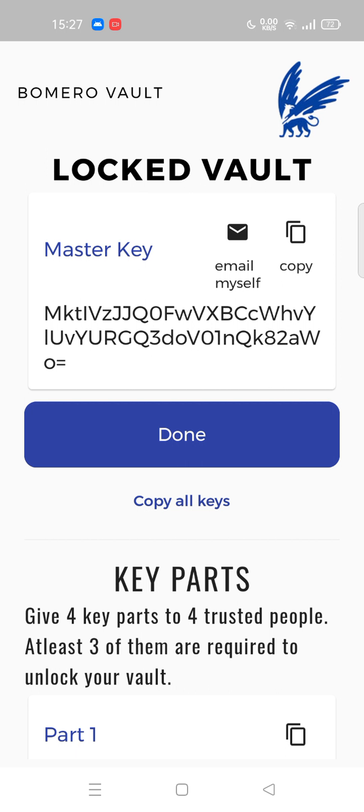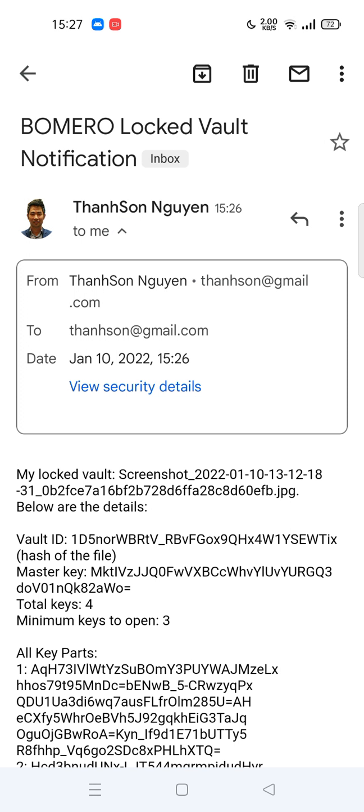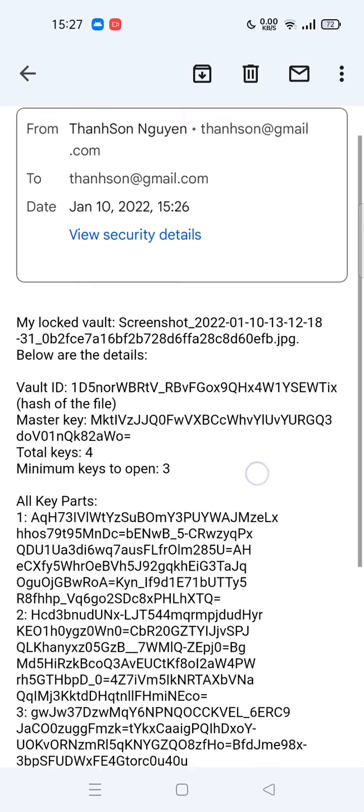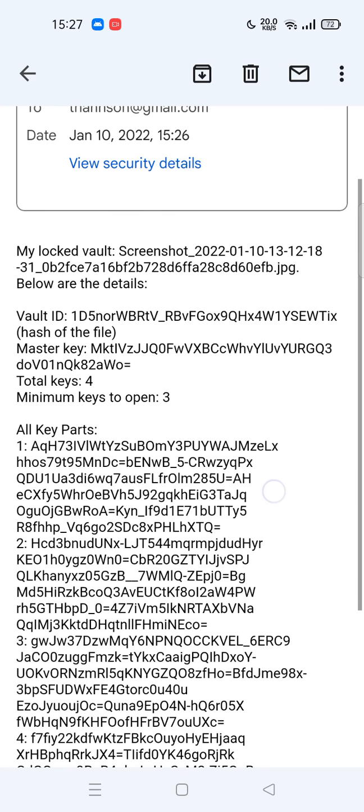So let's see what it sends in the email. Now I will switch to the Gmail app. So what happened is that I emailed myself, right? In the app, I clicked the email myself part. So I am emailing myself. And the app could do that by calling the Gmail service with the permission that the user already gave at the beginning.